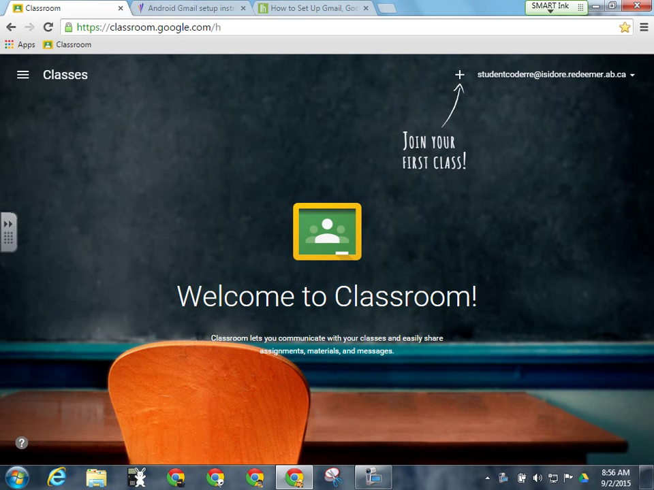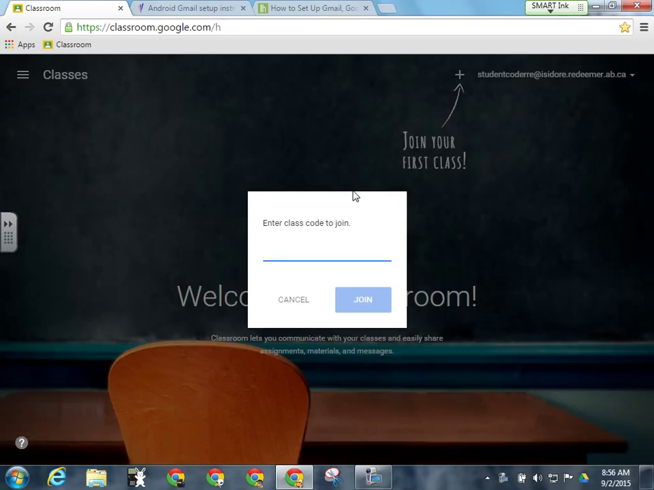So once you're logged in, the first thing you need to do is go to classroom.google.com. Okay, and you'll see this screen, which you've probably seen before, and you need to join your first class by pressing the big plus button up here, in the top right corner there. When you do that, very simply, you need to enter the class code in order to join.